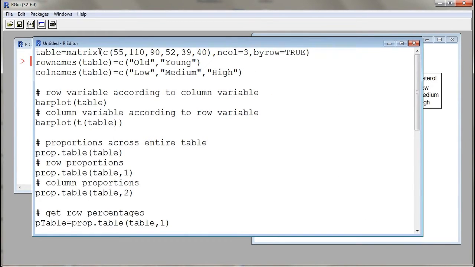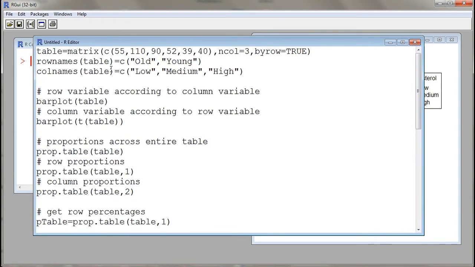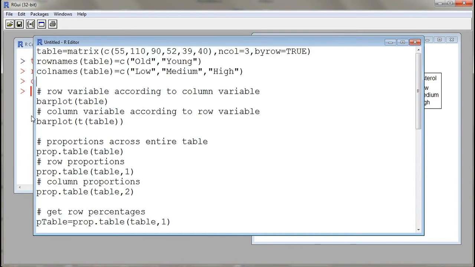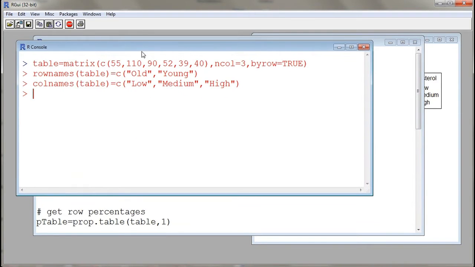And so here what I'll do is go into my editor window. I already wrote down some commands that we're going to be using. I'm going to select the commands used to construct a table. I will submit them to the console by using Control R because I'm on a Windows machine. On a Mac, this is Command Enter. And then I'll go to the console to explain them.